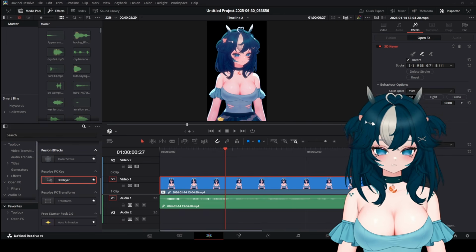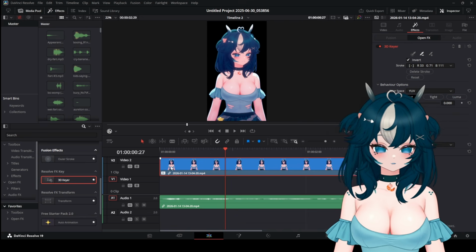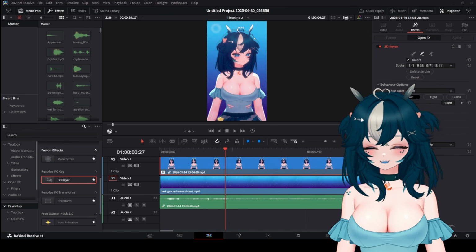All right, now that we have our green screen effect, let's get our background. So I'm moving my model to video 2 and video 1 will be where I put my background. Now I'm just going to drag and drop in that area, and now we have our background.